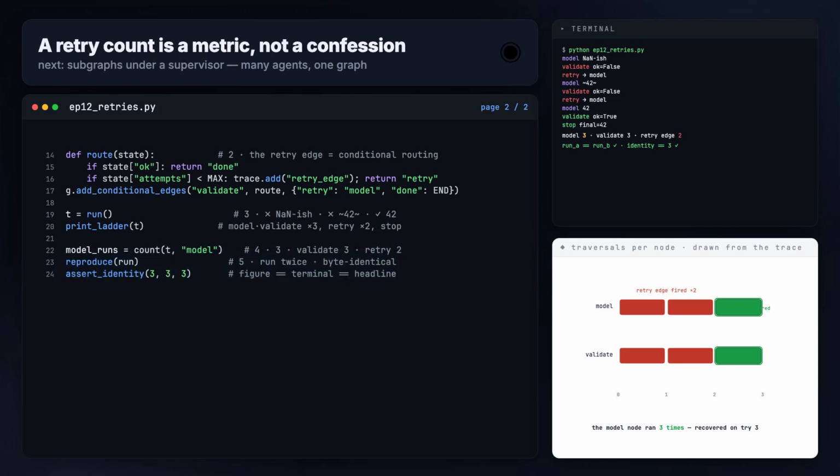The punchline, a retry is 1 more trip around a self loop, and counting those trips turns it failed twice into an honest metric you can chart. Next episode we stop looping 1 node and start nesting whole graphs, subgraphs under a supervisor, many agents, 1 graph.